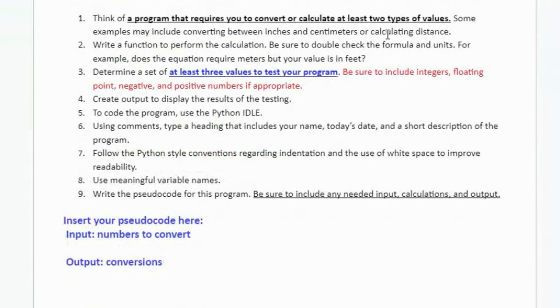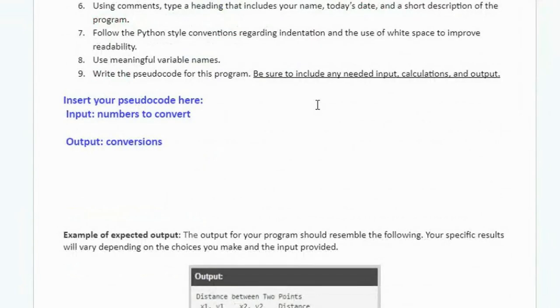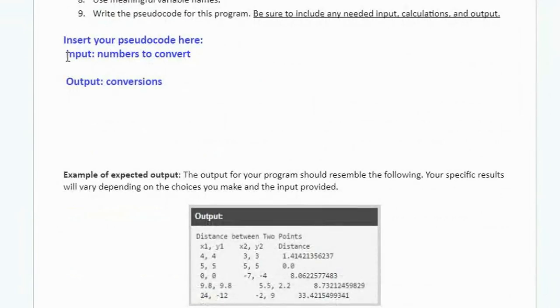Convert or calculate two types of values. At least test three different things. Use integers, floating point, negative, positive, if appropriate. You said your input was numbers to convert. So you're going to have an input, okay? And then your output is going to be the conversions, okay? But it doesn't say what you're converting.